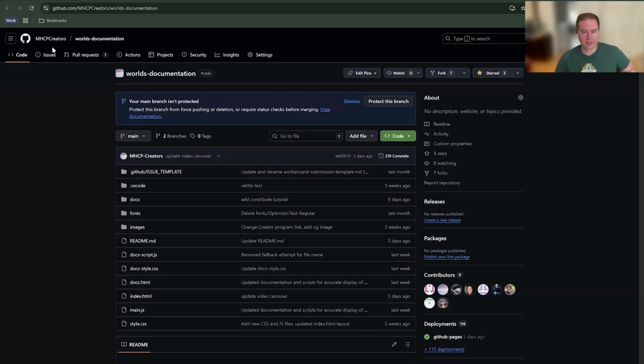Yeah, repo is short for repository. It's just a storage location for stuff. And this repo is called world's documentation, and it's owned by MHCP creators. The first step when you're going to contribute to someone else's repo is that you'll want to make your own copy of it. That's called forking. It's like a fork in the road. The repo you're going to be contributing to will continue on with its own evolution, and you're going to take a copy of it and evolve it in a different way. So the first step is that you will fork the repo.